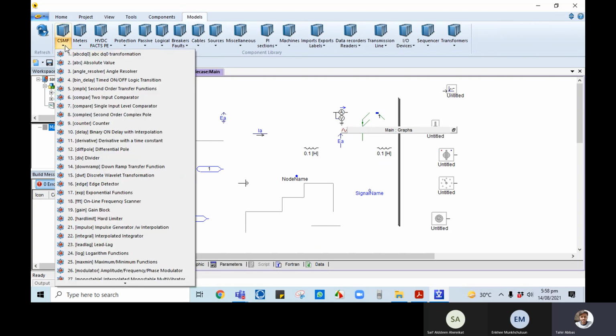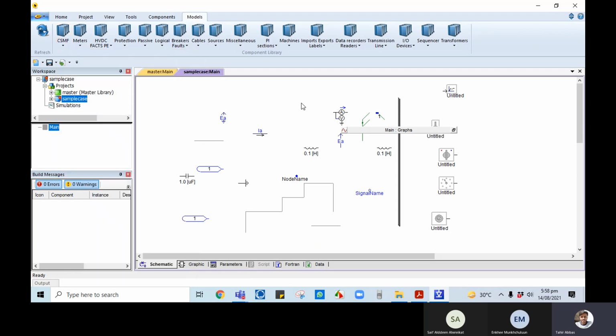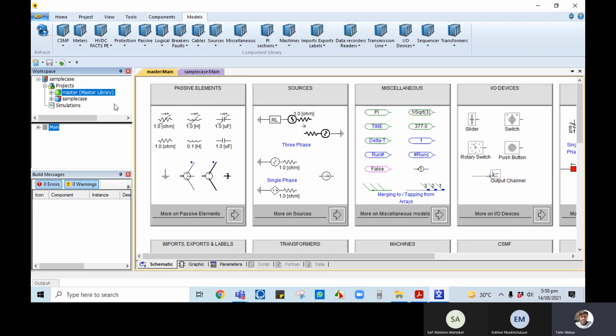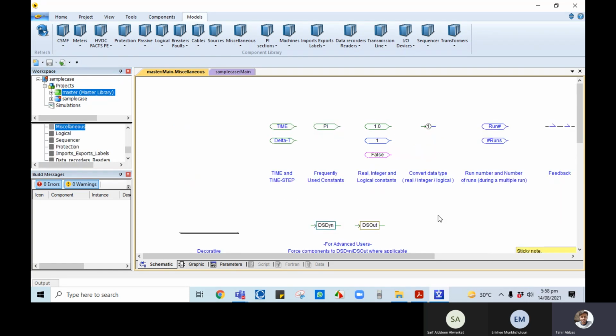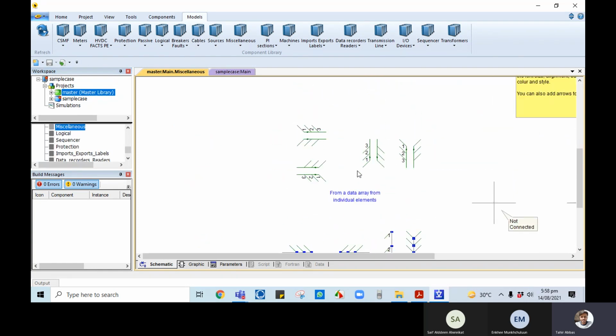Next are the models available. So this is a source model, like the digital model, gain block, lead lag, multiplier, and all these models we can access from the master library. Just double click on the master library, and you will see the passive elements like load, then sources, active source elements, then miscellaneous. Just click on the arrow and you will see all these models.